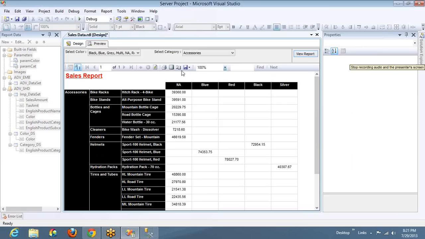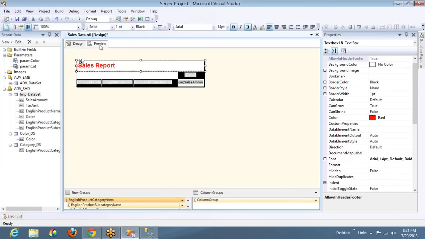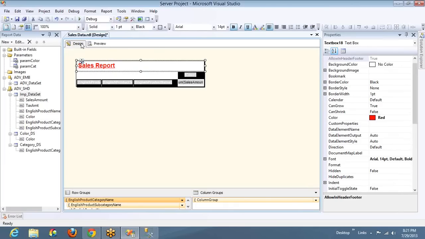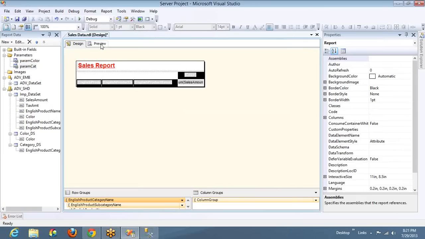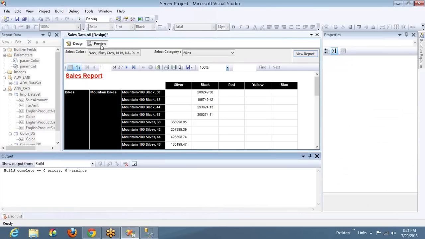Now, if you observe, whenever I go for design and make some changes or something, and if I go to the preview again, I have to select the category to generate the report. So I want to set some default value or select all the categories by default. So what I can do, I can go to the parameter, I can go to the default values, and I can specify any one value like bikes or whatever I wish to. Let's say in this case I'm going for bikes, and if I click on preview, by default bikes will be selected and the report will be generated.